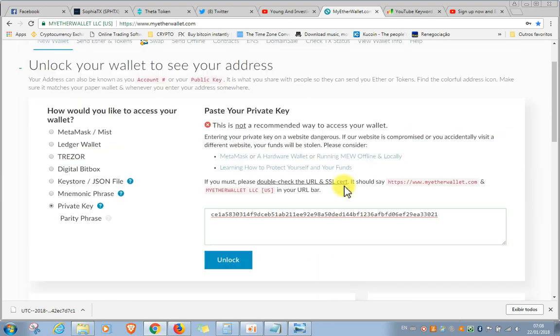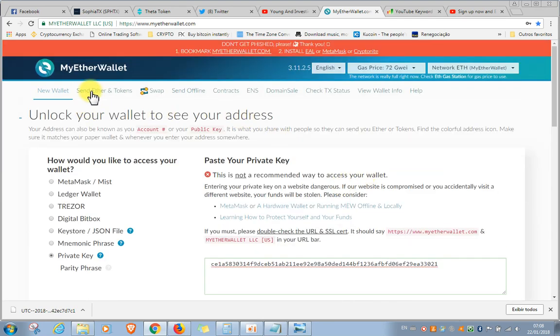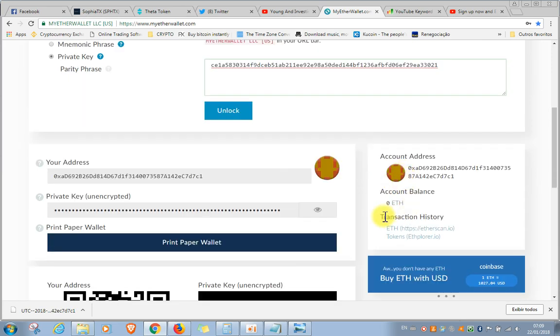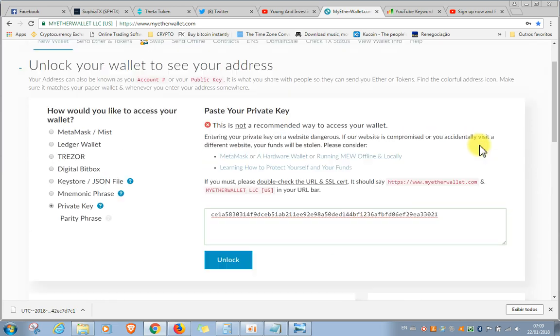Okay, and then for safety reasons, every time you move to something else here, it's going to go back to square one. It's going to refresh, and you have to put the whole thing in again as a safety measure. So you have a wallet, no balance yet.